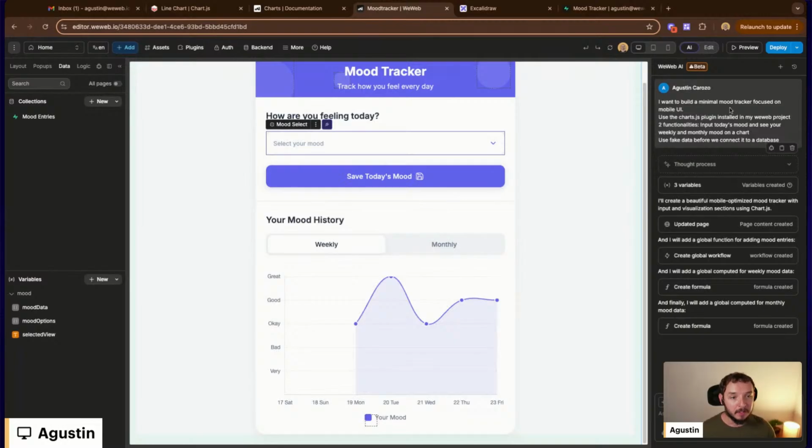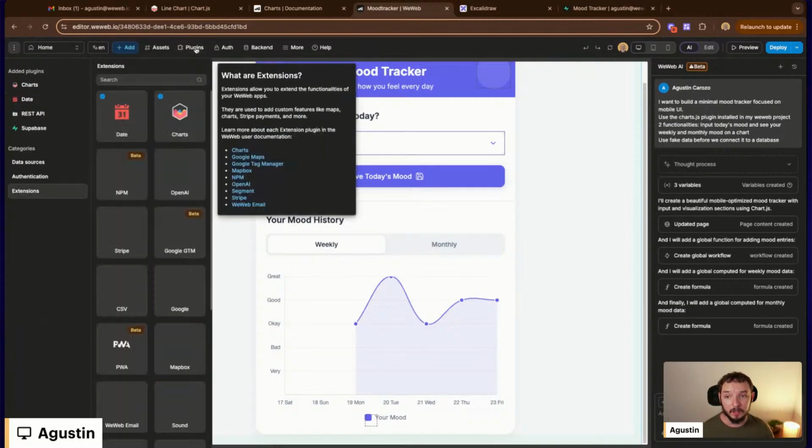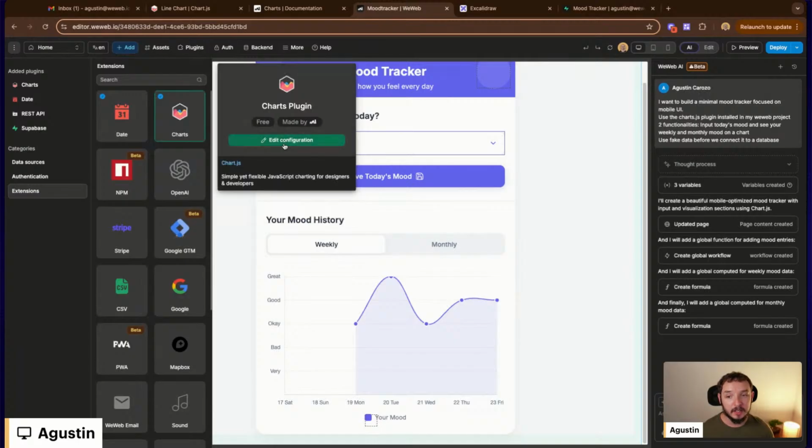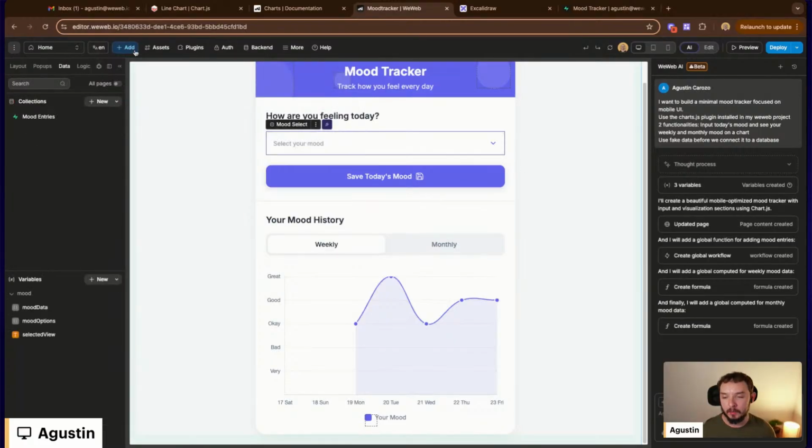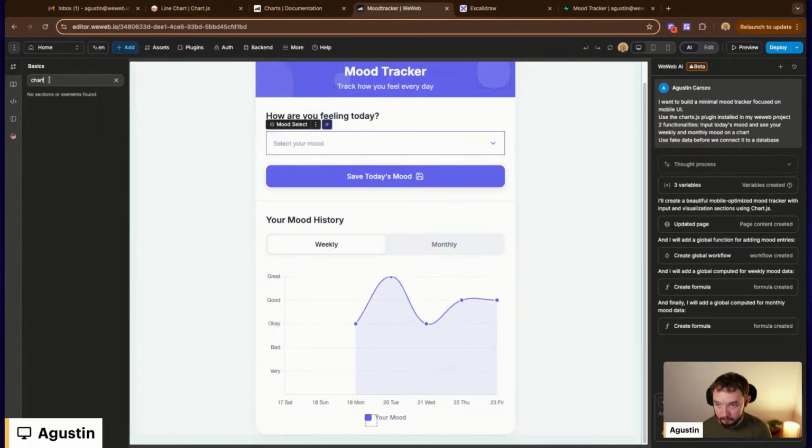I want to build a minimal mood tracker focused on mobile UI, right? So I want it to be mobile display. Use the Chart.js plugin installed in my WeWeb project. So the first step I did when creating this project was coming here to plugins. And in here, charts, when I click on this, it has a button called install. In that way, I am immediately able to create charts.